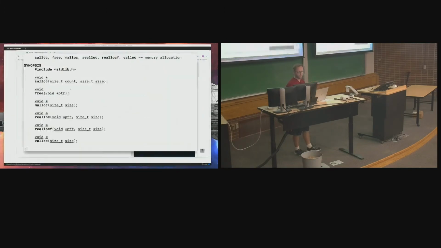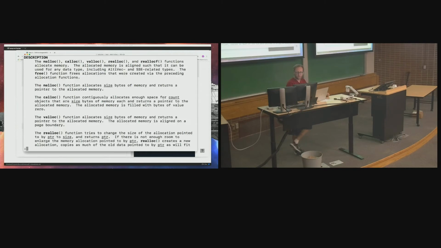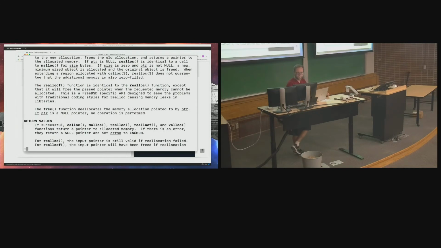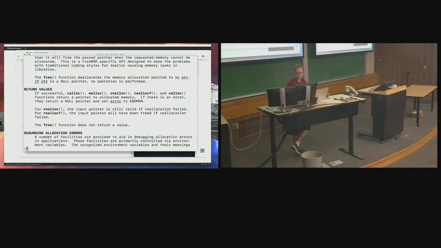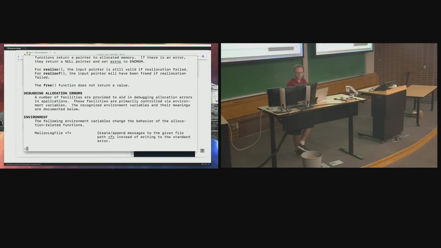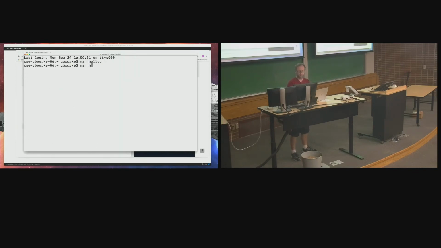Oh, that's surprising. Let's find out why. Is there a special case? The free function does not return a value, and so on. All right, here. man malloc, grep null. Let's see what it says about null. If the pointer is null, realloc is, that's realloc. If the size is zero, the pointer is not null, and okay, no. If pointer is a null pointer, no operation is performed. Hey, there we go.